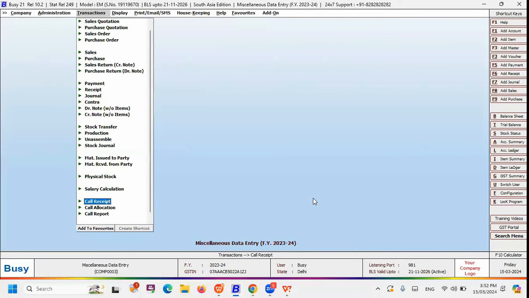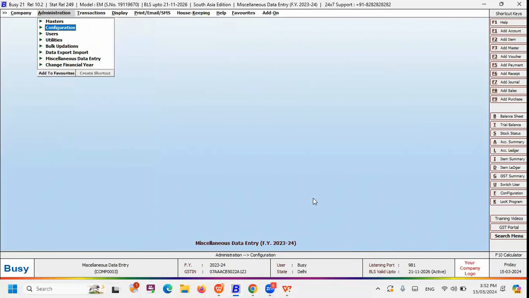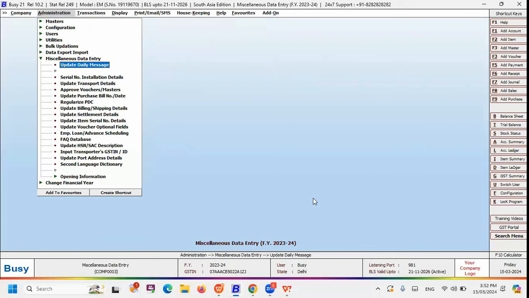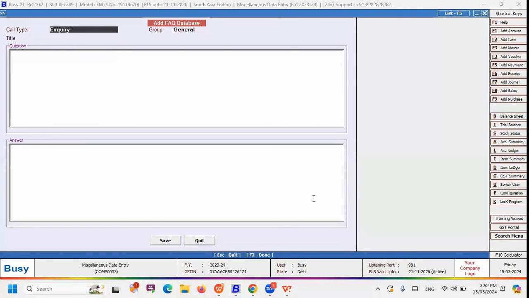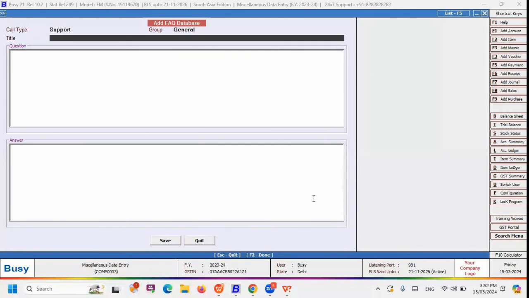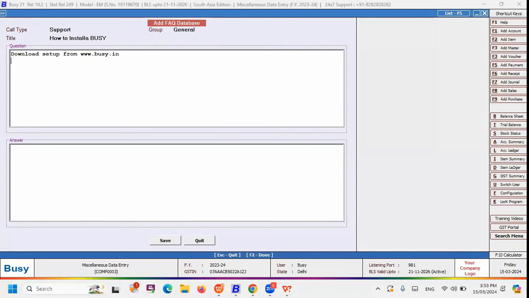But how to upload the frequently asked questions into the database? One by one, it is impossible. For that reason, we have provided this miscellaneous data entry FAQ database. Just use this FAQ database and you can upload your relevant data. How to install Busy: download from the busy.in website, run the setup. So this is the answer. You have to specify the answer here and this will be the question.